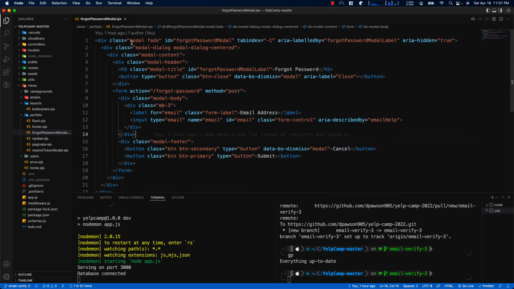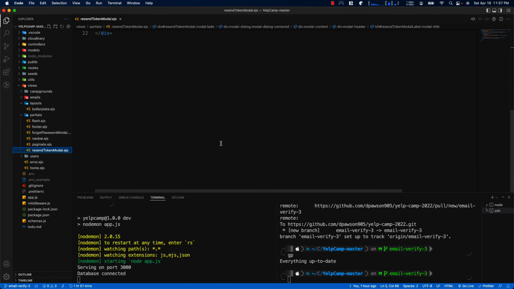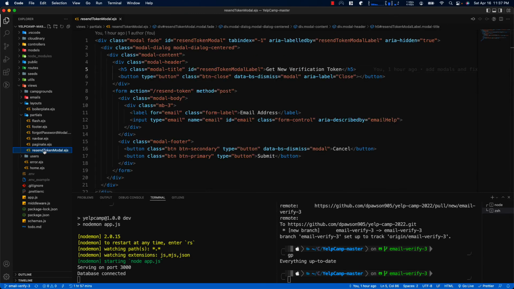And the form's in here, so you've got one for forgot password, you've got one for resend token, and this will lay the foundation for the front end, so we can continue on and get started on the back end code so someone can reset their password and get a new token.